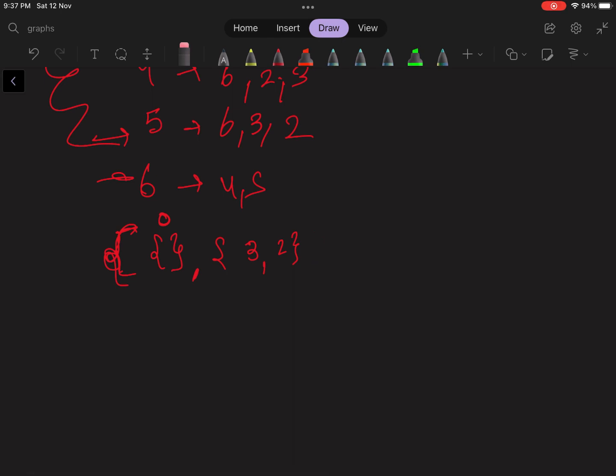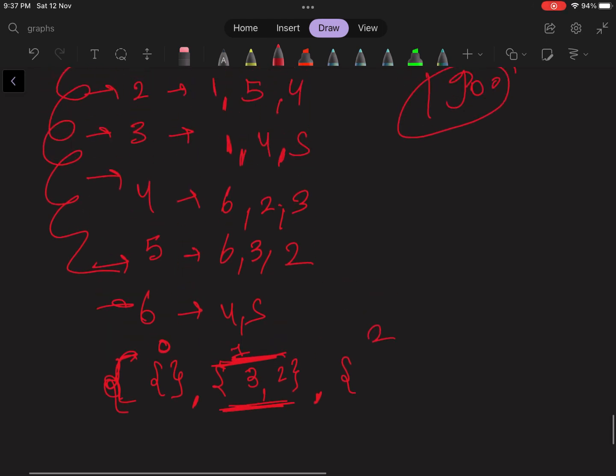Then this is the first index. So first index means the first node is connected with these nodes. On the second index, what we have is 1, 5, 4. In the list we have 1, 5, 4.